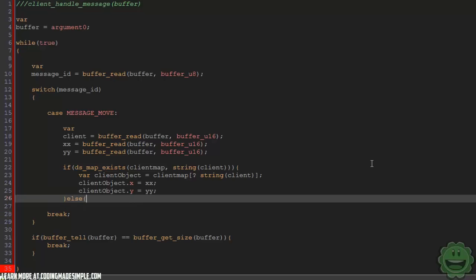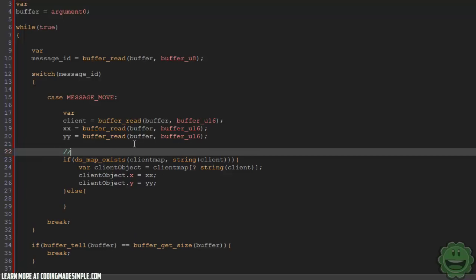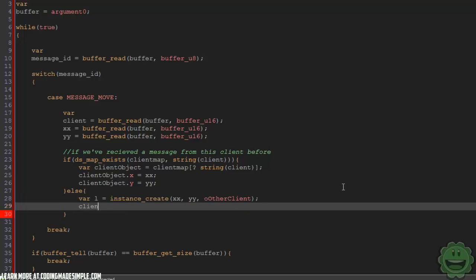That's it. Then we're going to say else, and this is going to be if we have not received a message. So I'm just going to comment right here, if we've received a message from this client before. So if we haven't, then we're going to say var l equals instance create at our xx and yy that we just read, o other client. And then we're going to say client map string client equals L. So we're going to link that to the map. Make sure we don't have any errors there.